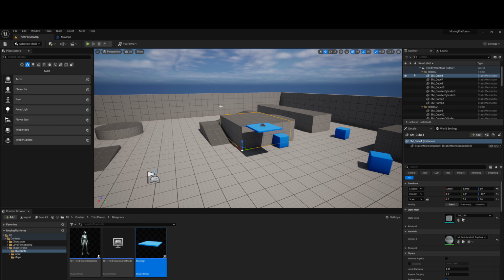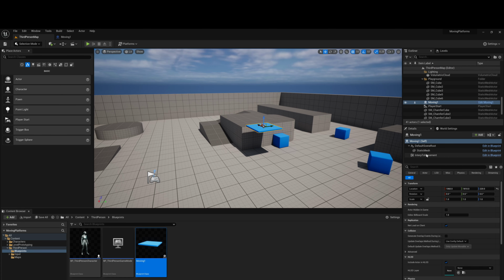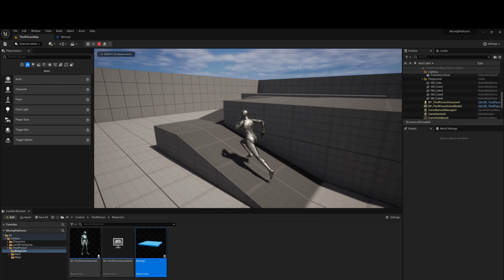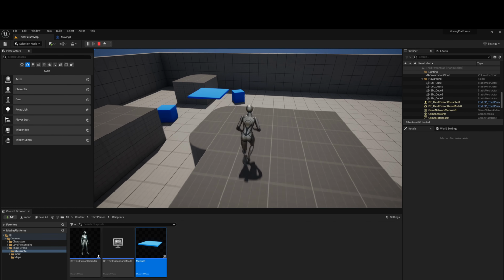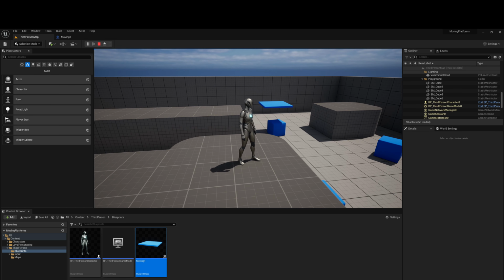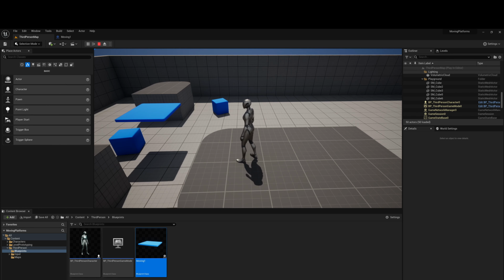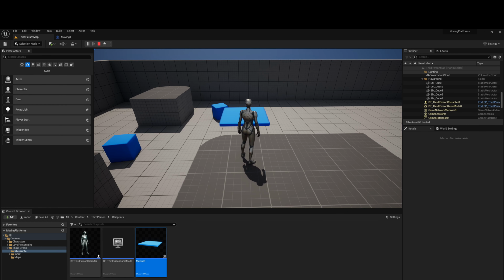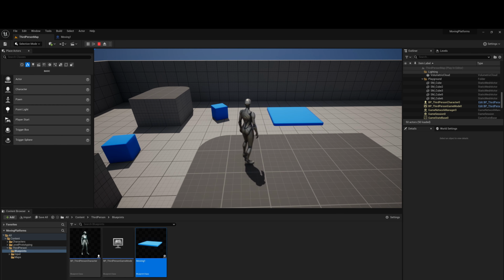So in this video I'm going to teach you how to make a moving platform which uses an actor within an InterpToMovement component. And I'm just going to demonstrate that now to show you what it does. If you hit play, using the third person template as a base, as you can see here there is a moving platform going back and forth, and it's set to ping pong between one point and another.